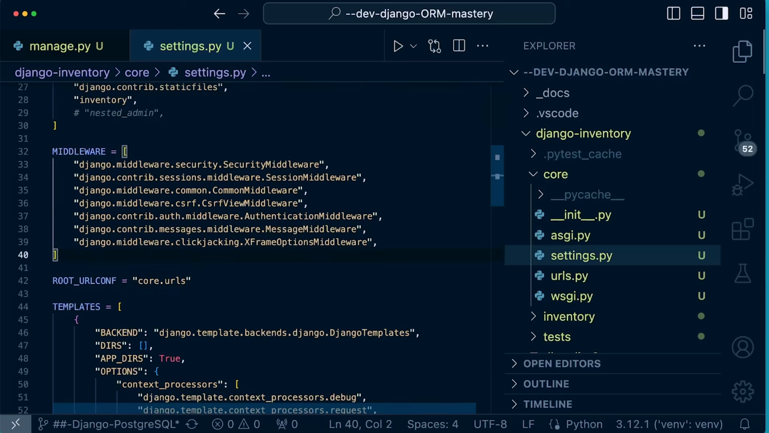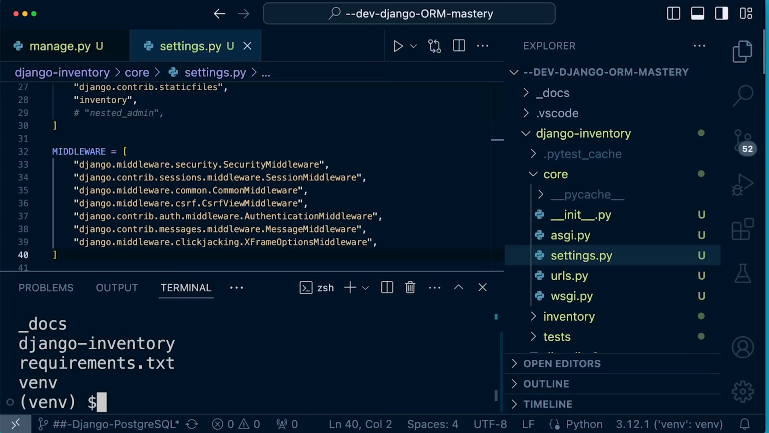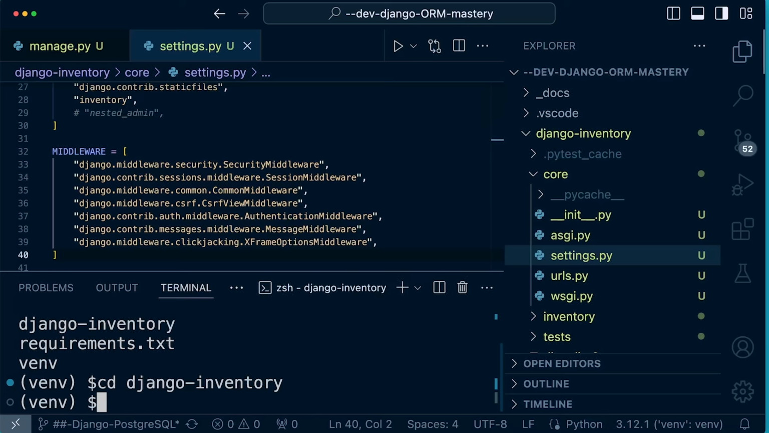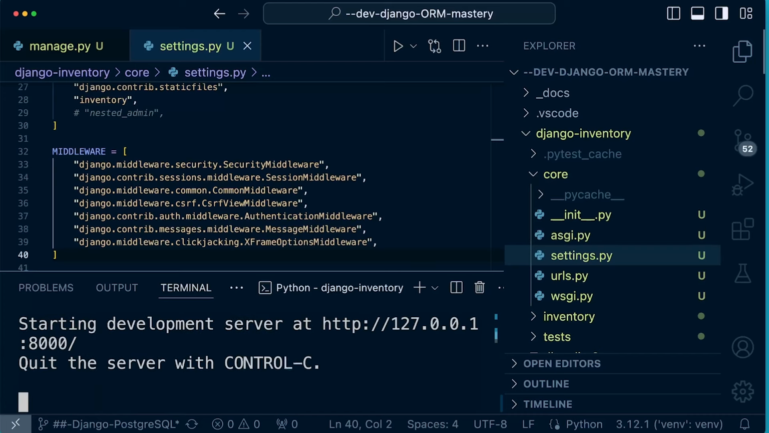So we should now be able to, assuming we are in the right place, let's just cd back into the Django inventory. So let's go ahead and just run the server, just make sure everything is working. So it looks like everything now has been changed, and we've now changed the project folder to core and all the settings are pointing to that folder.